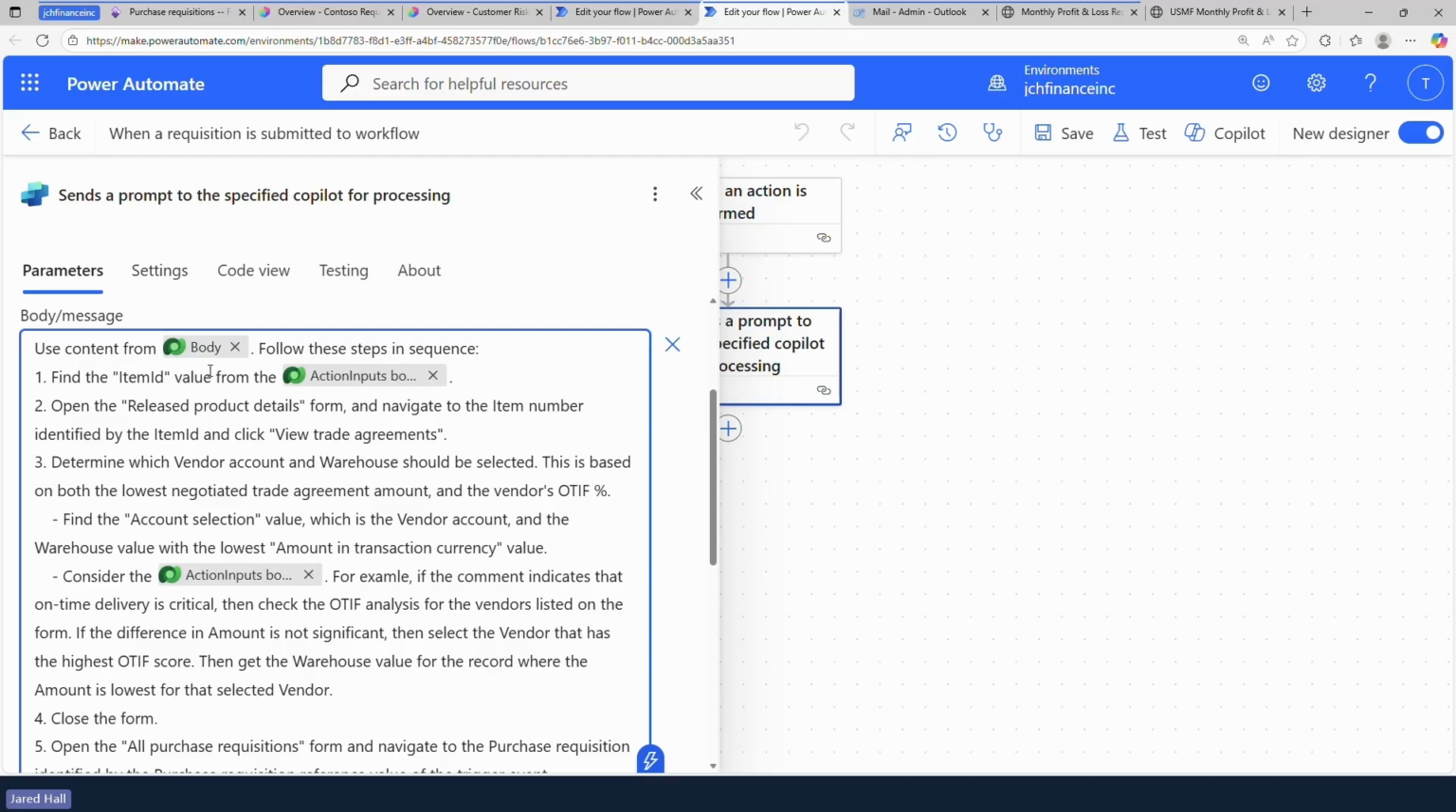So first thing I asked it to do is, from the payload of that business event, go find the item ID that we're working with, because this is a line item workflow. It's looking at each line individually, performing the operation, find the item for that line item. Then open the released product details, and first find the trade agreements, because we do want to find the lowest price. That's the first thing we want to do, is see who is the cheapest based on our approved vendors, so that we can find the lowest price.